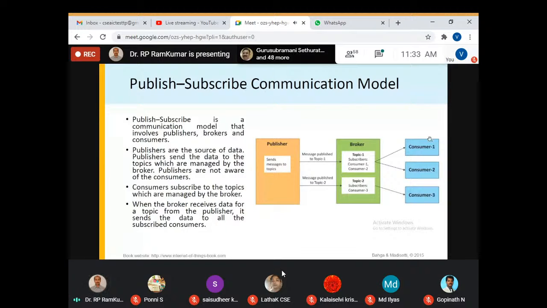So here, with respect to this example, consumer 1 and 2 are linked up with topic 1, whereas consumer 3 is linked up with topic 2. Consumer 3 alone is linked up with topic 2, so it is being shared because consumer 3 subscribed to topic 2. If he wants to subscribe to channel 1, that means to topic 1, again based on the requirement or based on the interest only, right? The consumer subscribes to the topics which are managed by the brokers, right?